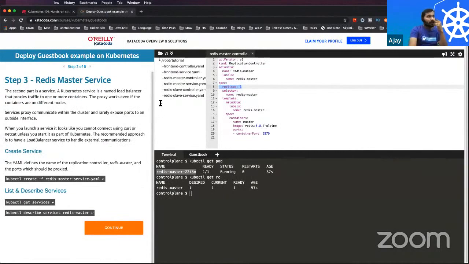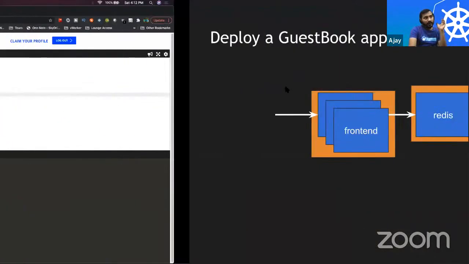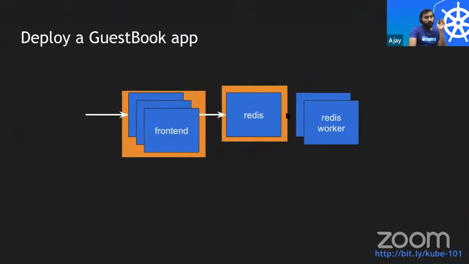Now the other thing is, how do I access the master? In order to access the master, I need to have a service created. This orange box here denotes a service. So I created a pod, which is my master, but how will I access it?